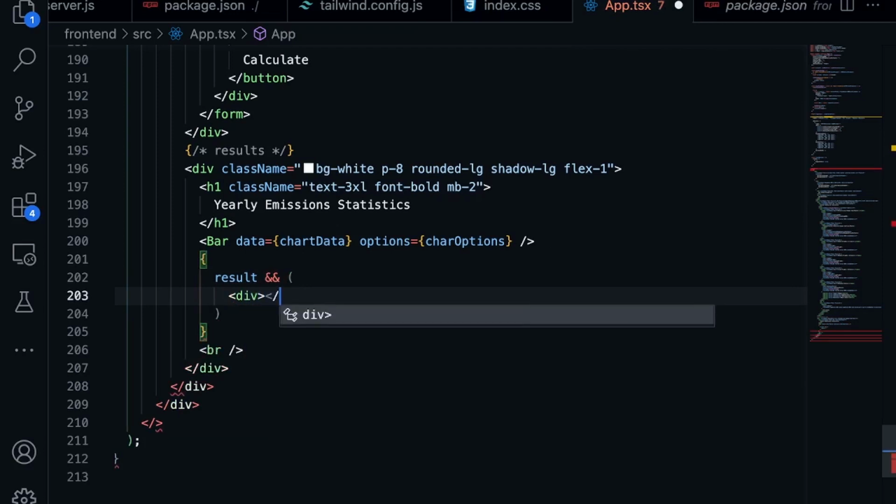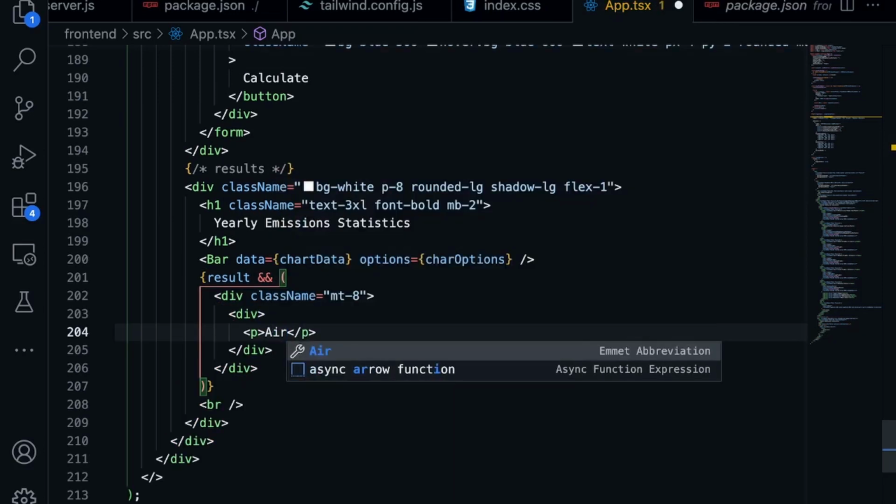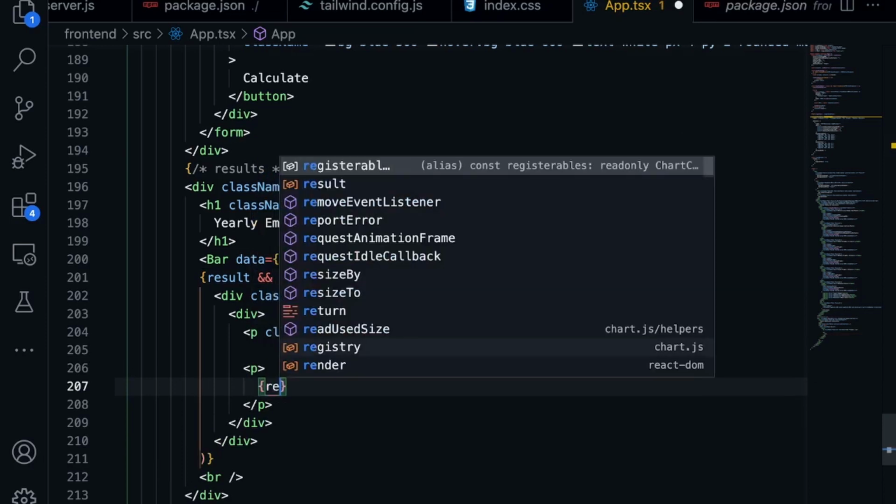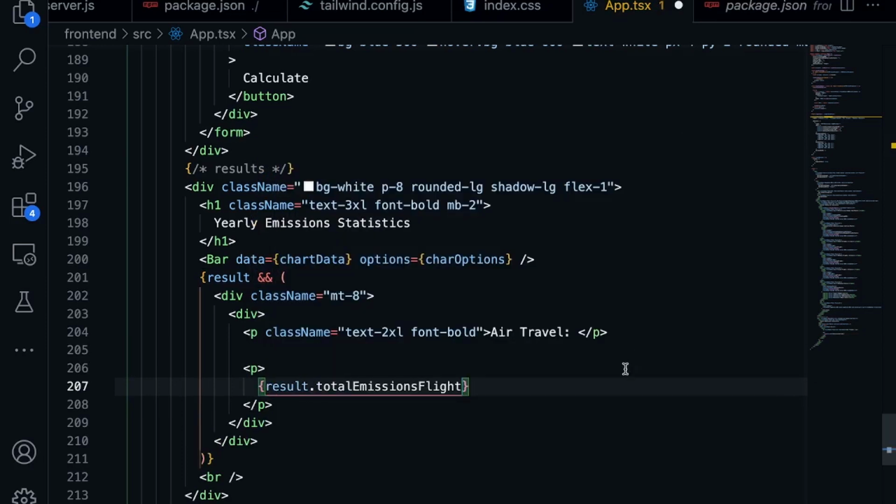Let me create a div here. Here we're gonna have air travel, and inside here let's have 2 objects. So the first one is going to be the result of the total emission from flights, and then we have to grab the value. So grab the value here, and then that would be it.